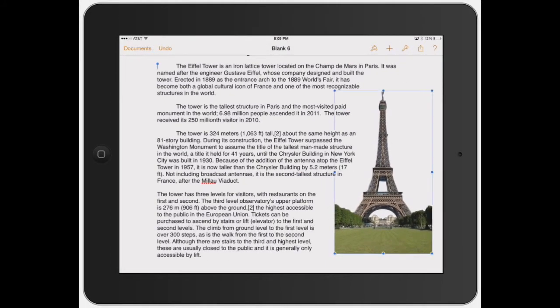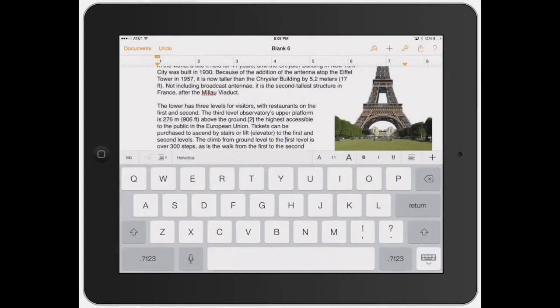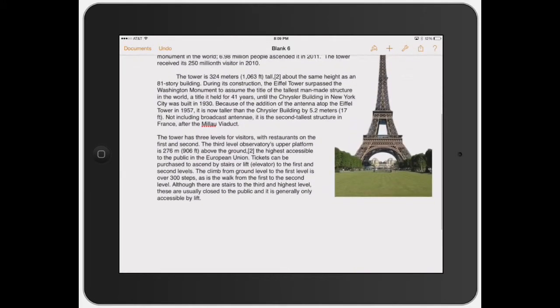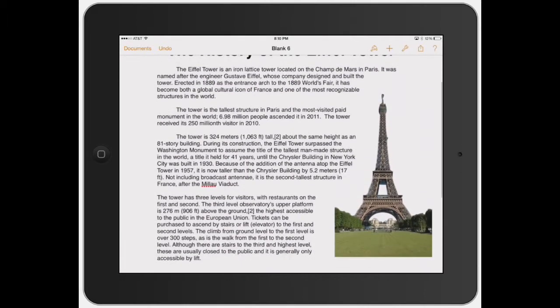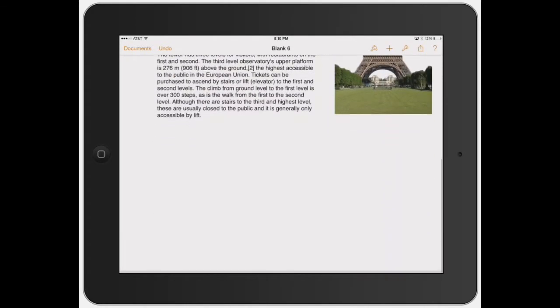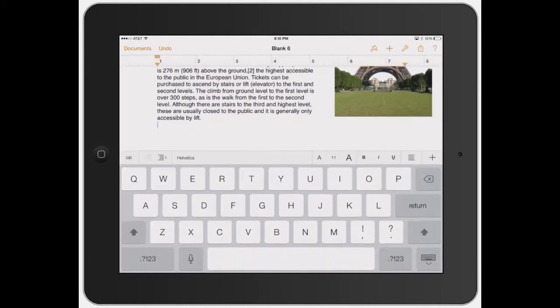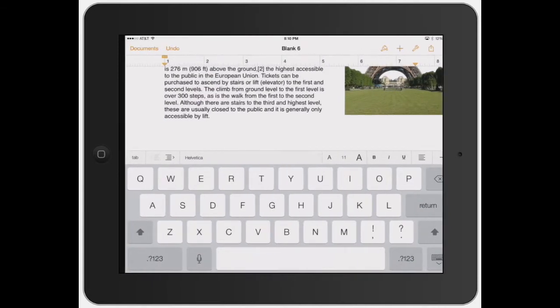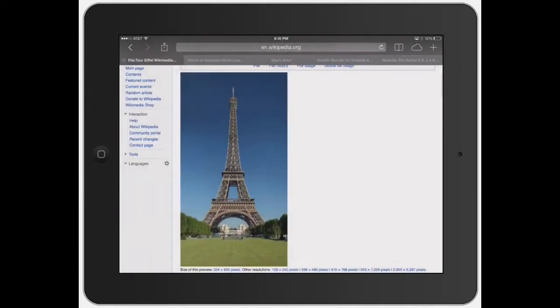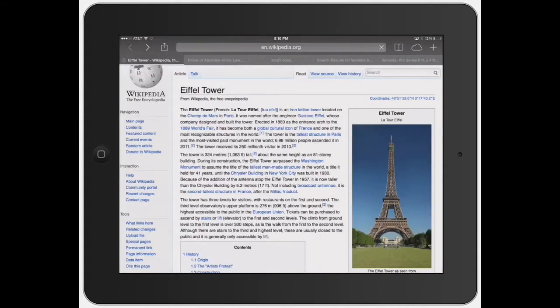Yeah, I like that. That looks pretty good, I think. So let's zoom out and see how that's looking. I think that's looking pretty good. So we got a basic rundown of that. Now we need some more information. So let's go back to our Wikipedia page. I'm going to go back there, and let's see what else is going on.